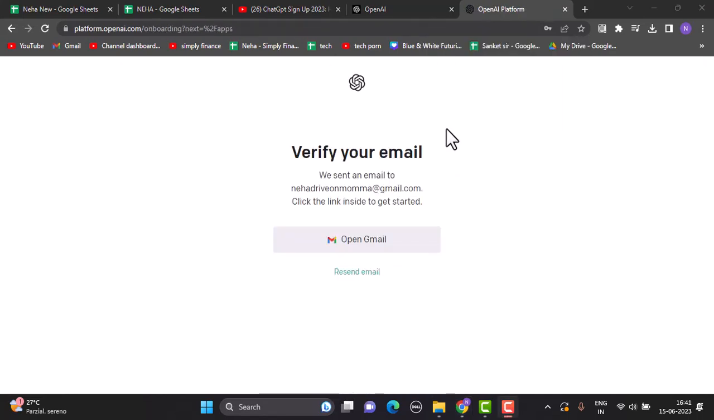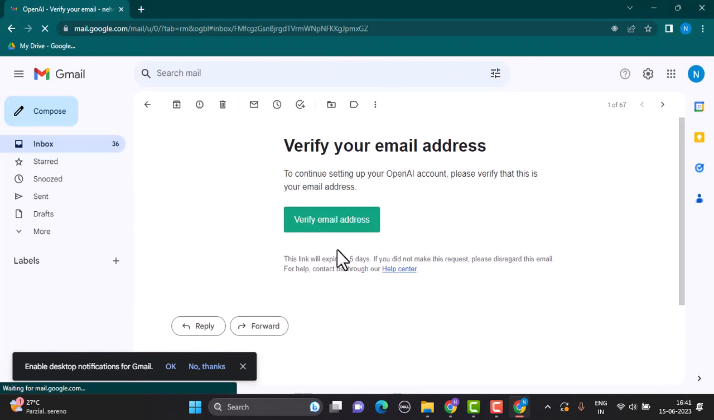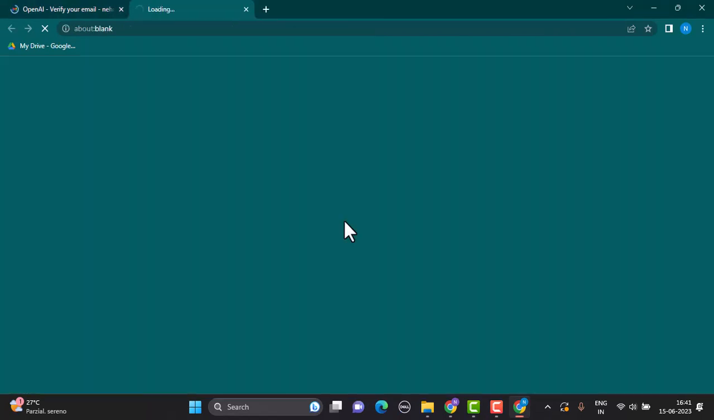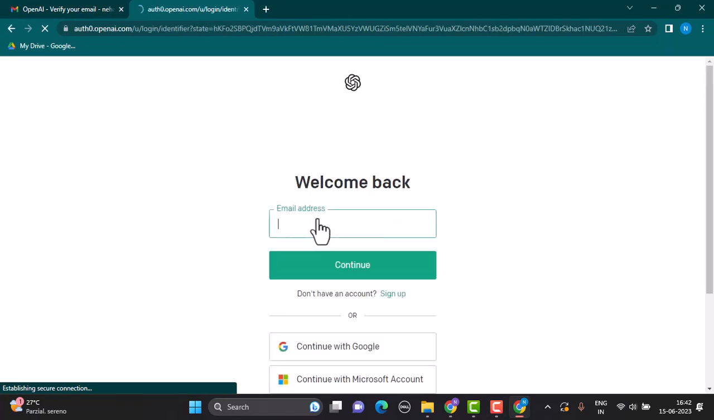Now you need to verify your email. For that, a verification code or a link has been sent to an email. So open up your email. As you can see that I've received a verification email. In order to verify, click on verify email address. After the email has been verified, click on the login button located right in between.